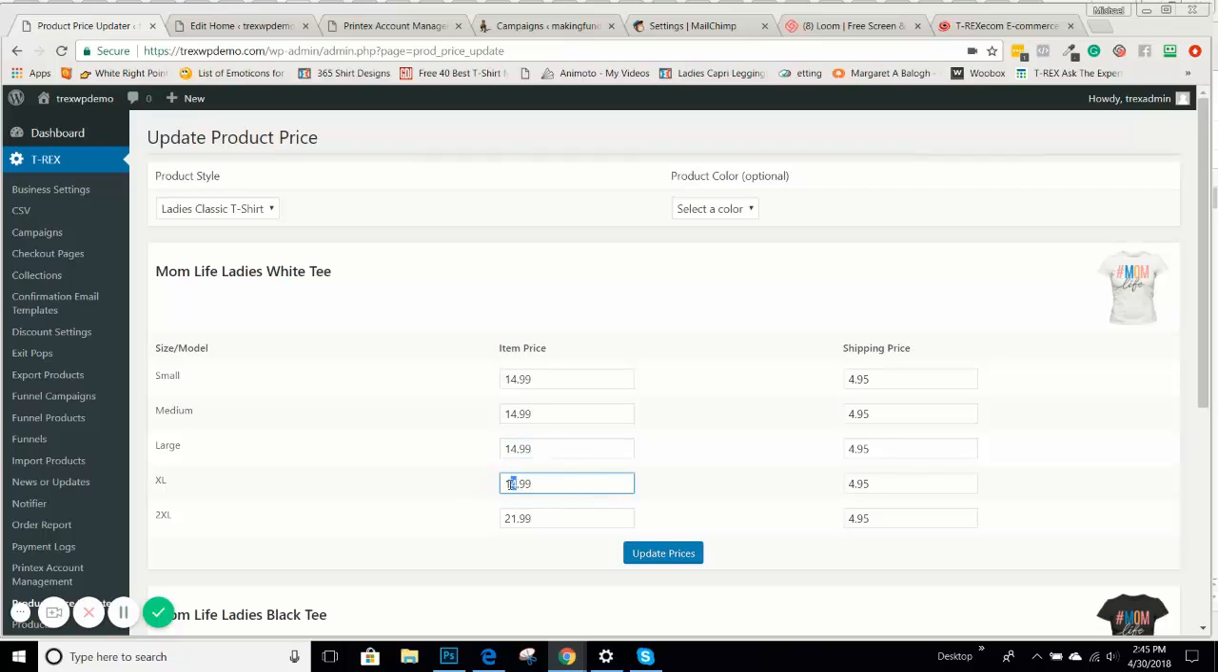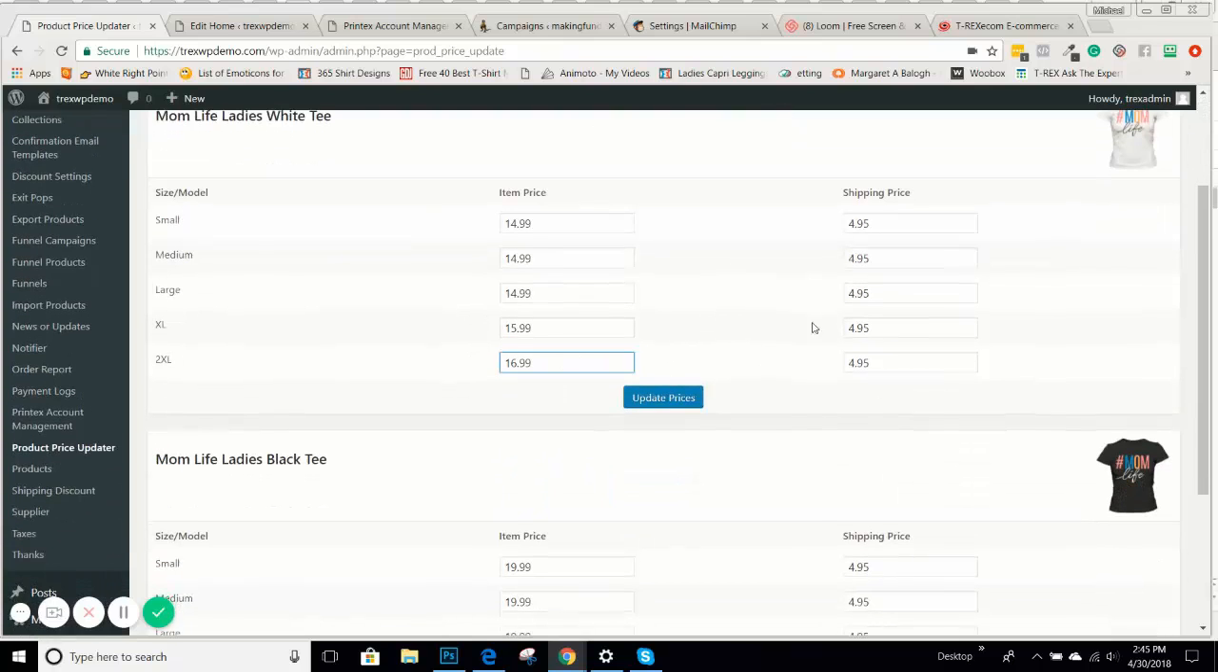So you would want to obviously adjust these according to the price. So this might be $15.99, and maybe this is like $16.99. I don't know, just for training purposes. So we'll just leave it there, and then on each shirt, you can simply hit the update prices button, and you can see now that updated all those prices.